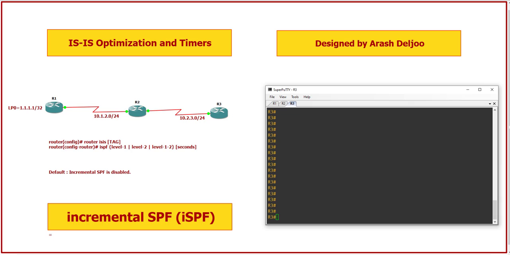Incremental SPF, or iSPF. In this video, I'm going to talk about one of the ISIS optimization features. We call it iSPF, or incremental SPF. Before talking about this feature, let me review the function of ISIS.